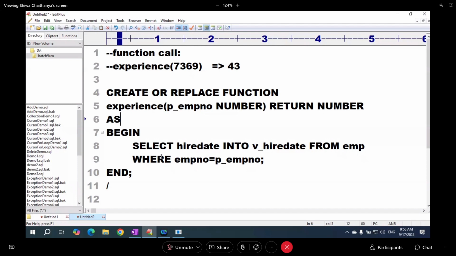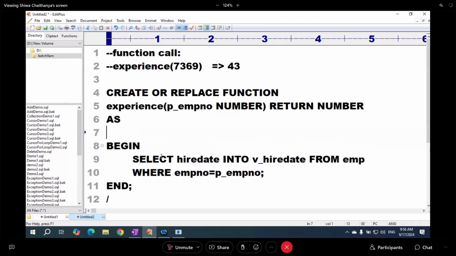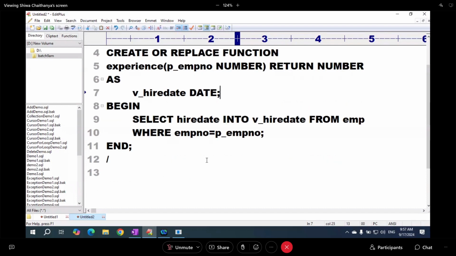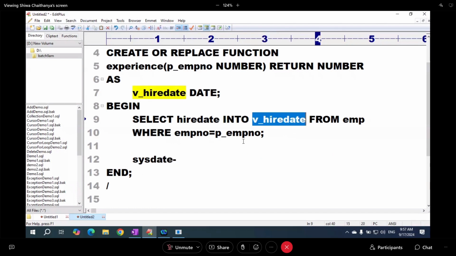Declare the v_hire_date variable. Which data type? Date type. Variable declared. Now we have the hire date in the variable v_hire_date. Now find the experience. How to get today's date? SYSDATE. Minus. Now the hire date is in which variable? v_hire_date. So what do we have to write here? SYSDATE minus v_hire_date.